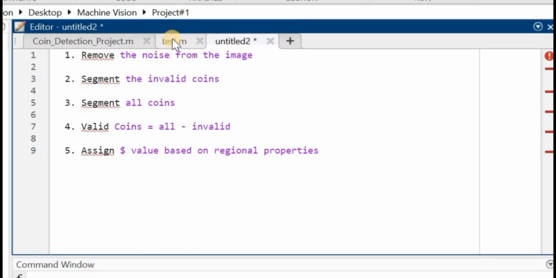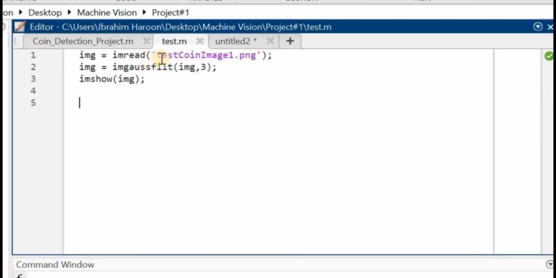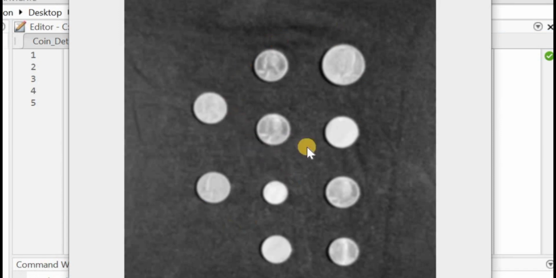For our first step, we are going to take an image that is our test coin image one. It has a few valid coins and a few invalid coins, and then we are going to apply a Gaussian filter on it with any sigma value that is suitable for your data. So I'm just simply going to run it, and you can see that the image is blurred out and it is noiseless.